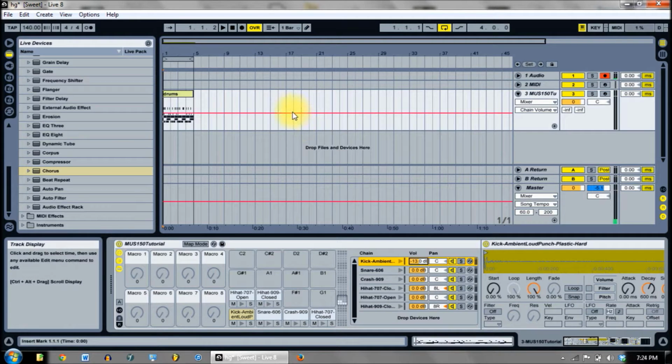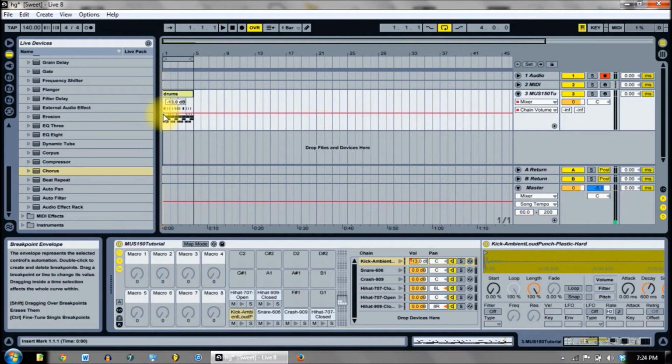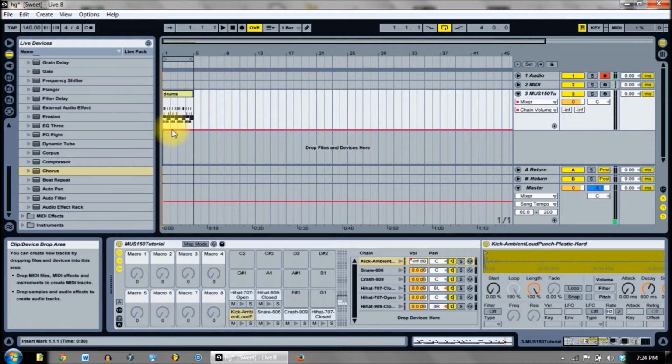So let's go into the pointer mode and double click on the line at the very beginning of our clip. So you have a little dot. Drag it down. Negative infinity decibels, no sound. And you can see right here, you have this little pink square. It means that this parameter is being automated. Automating is what we call this process that we're doing right now, making parameters change by themselves without us touching them.